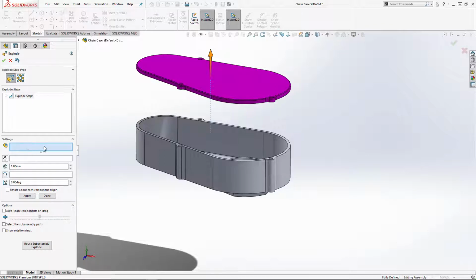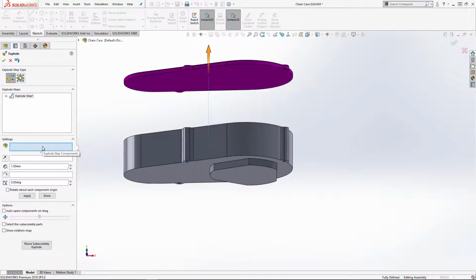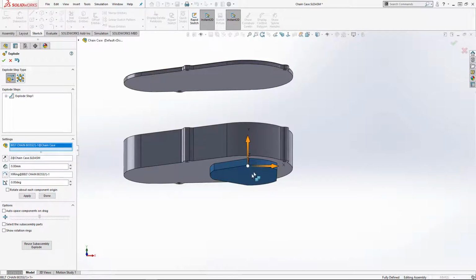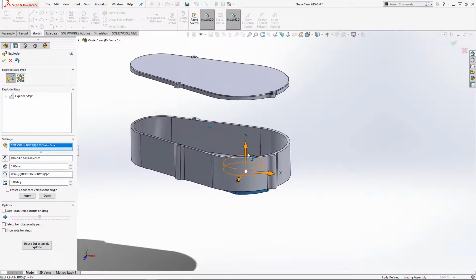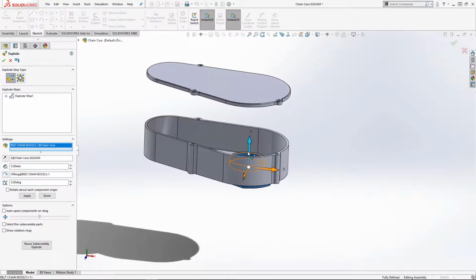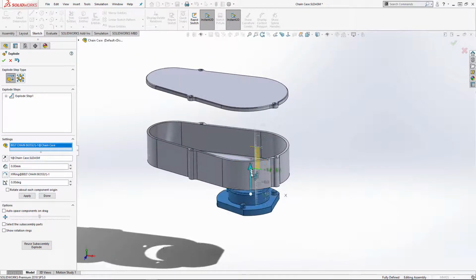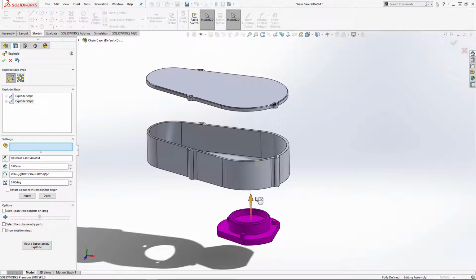Now it's looking for components that I want to include in explode step 2. So I'm going to click on this component here. Again, I've already said what I want to do with this. I want to drag it in a downwards direction to about there.